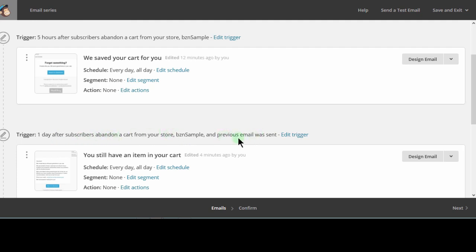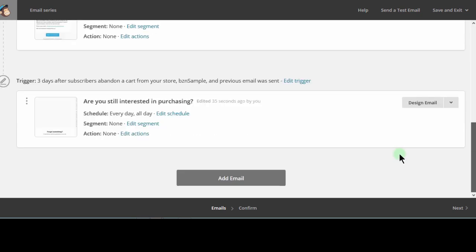What this previous email was sent means is that in the abandoned cart setting, someone may go back and purchase the product. So if they go back and they purchase the product, this is not going to get sent, and therefore this one will also not get sent. That's why you have this previous email was sent. So if they go back and they buy an item, this sequence will stop for that particular subscriber. They're not going to receive an email anymore.